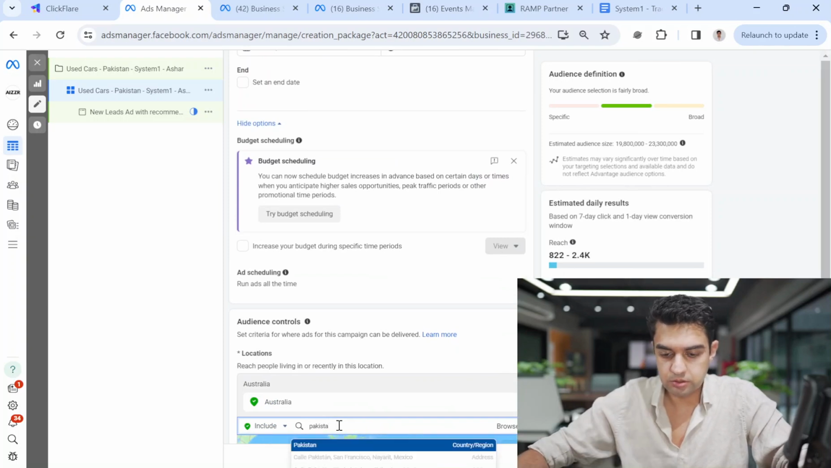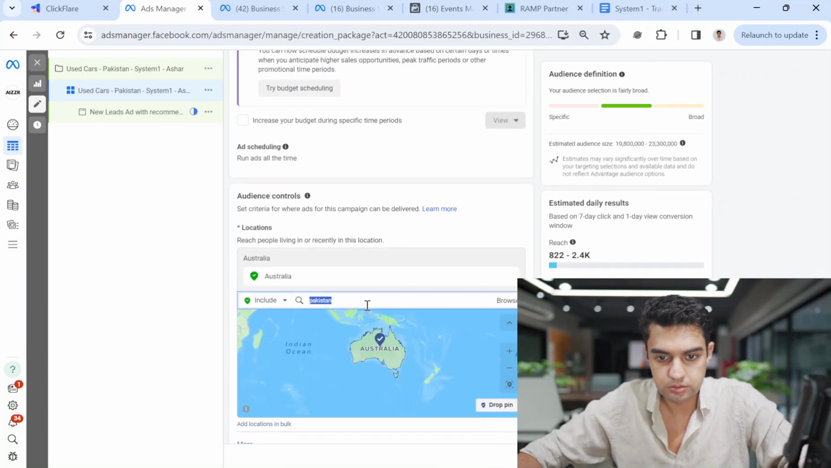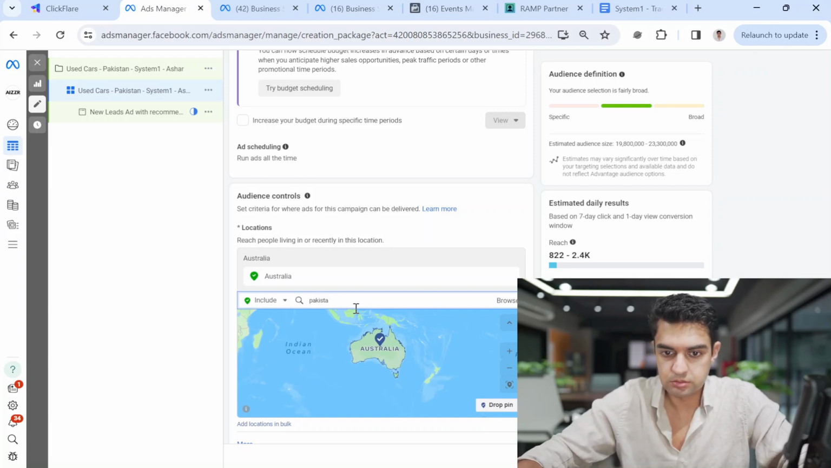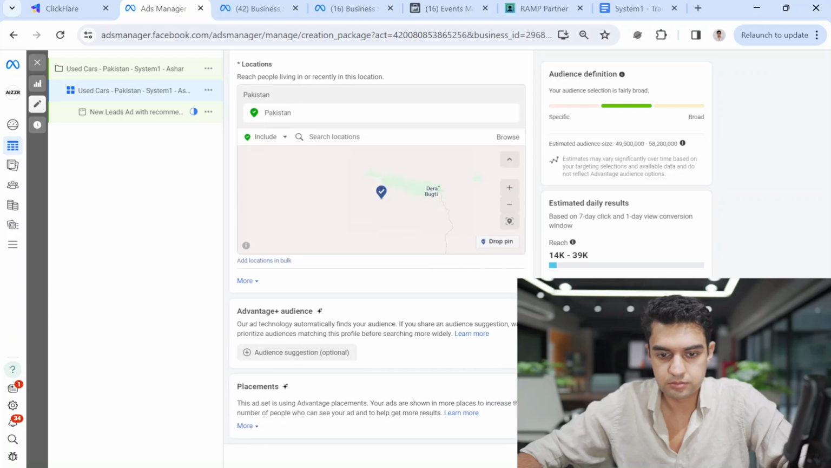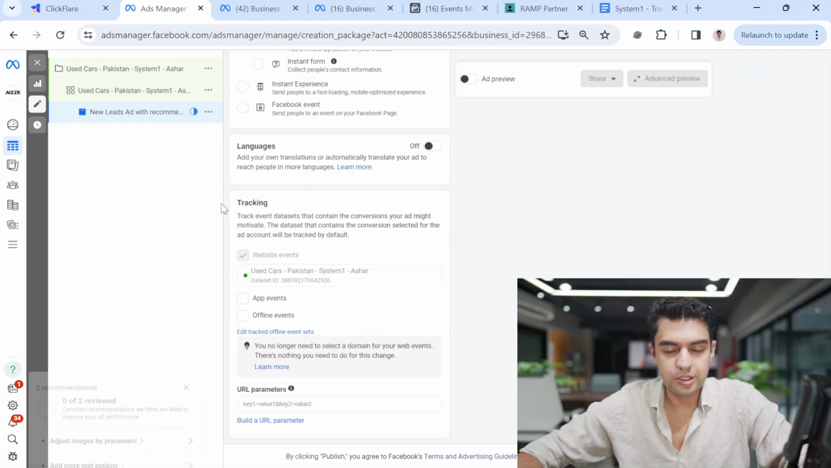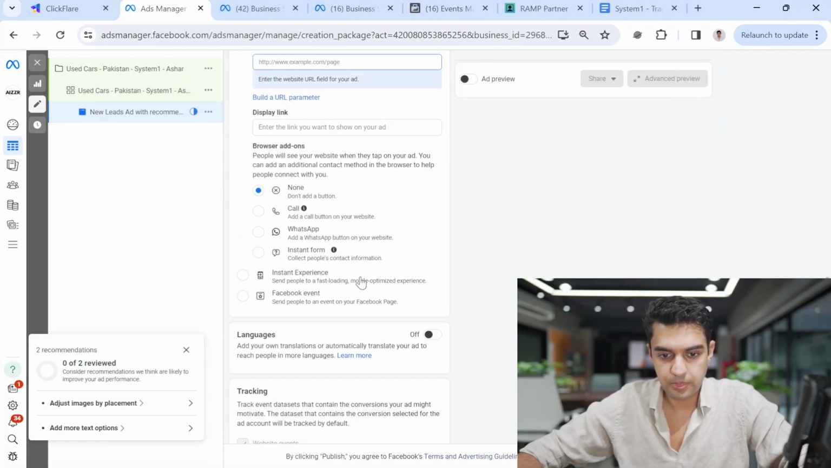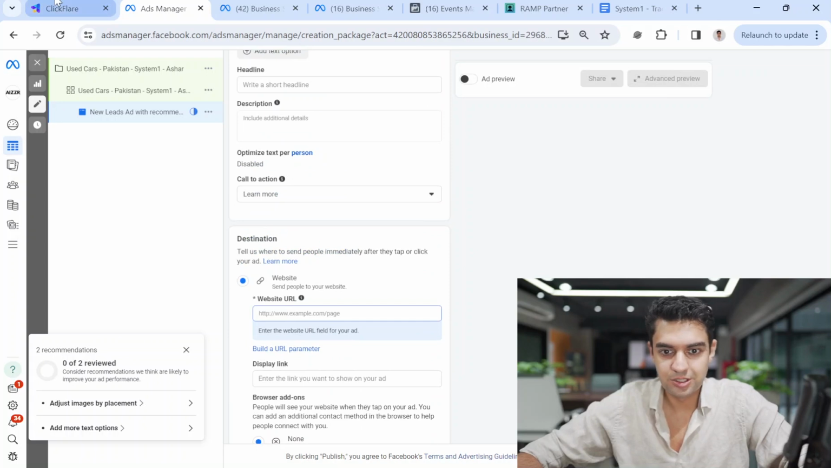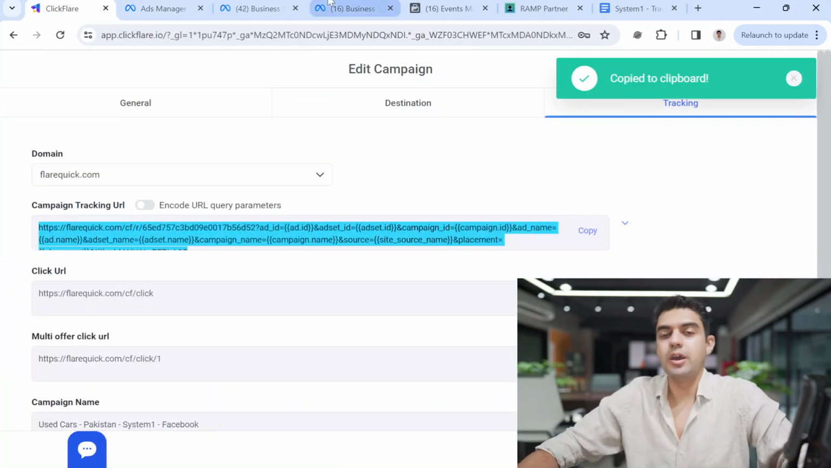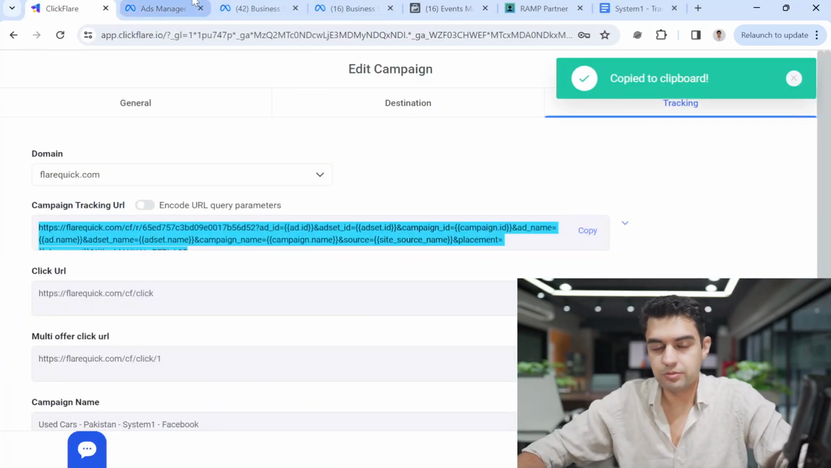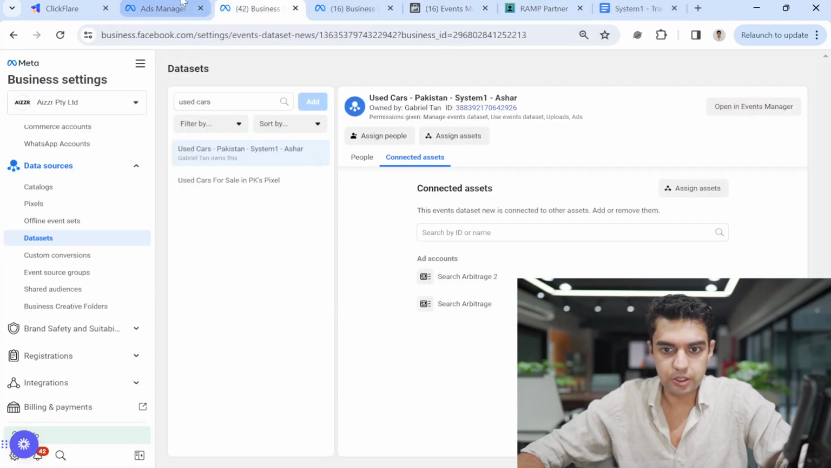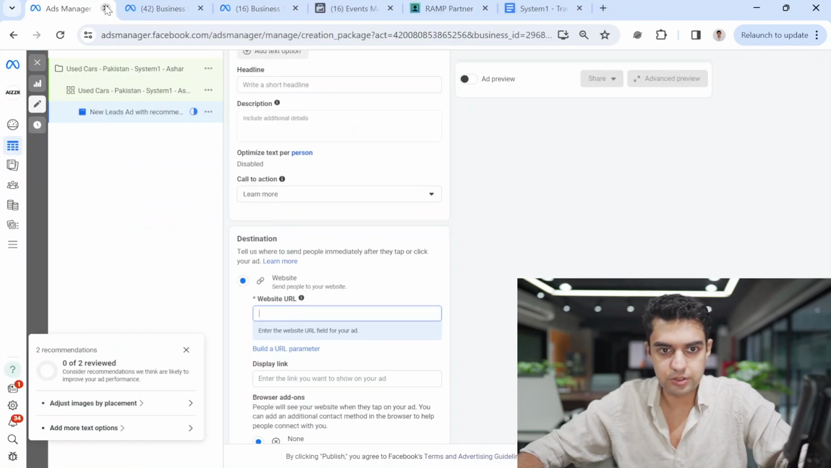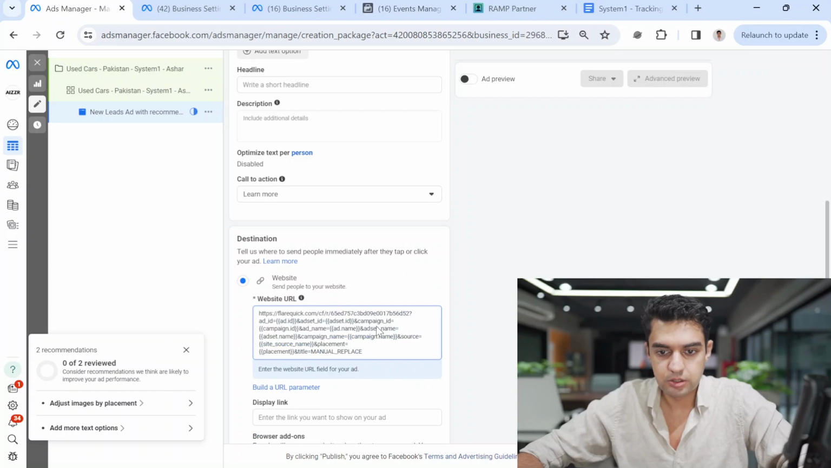Country, Pakistan. Yeah, don't select any interest or any audience. Again, don't do it. The thing is, when you narrow down the audience, the ad will get expensive. CPM will get expensive. CPC will get expensive. So never try to use any audience. All right, so I have selected the URL, the click fair URL.